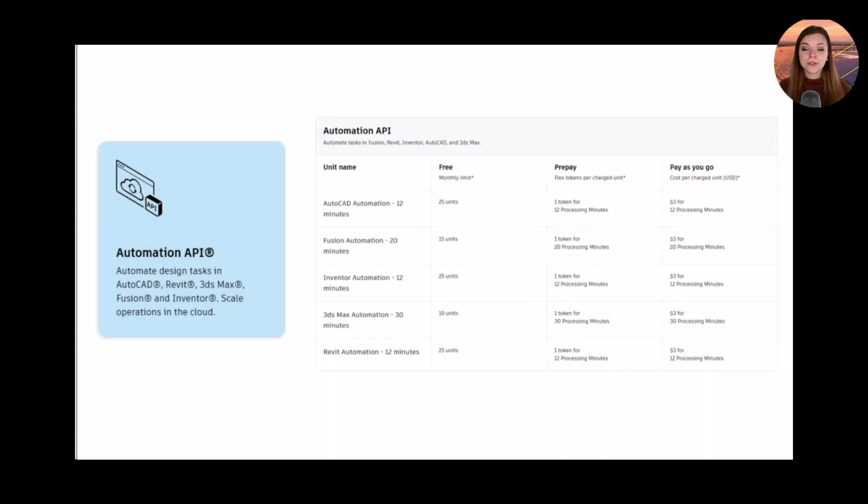One important thing to understand about the Automation API is how it works. You provide input files, such as AutoCAD drawings or Revit models. Then the service runs your custom code or script using a selected engine. When the job is complete, the output files are uploaded to the URLs you specify. Because of this, Automation API pricing is based on processing time, specifically how long the engine runs your job.